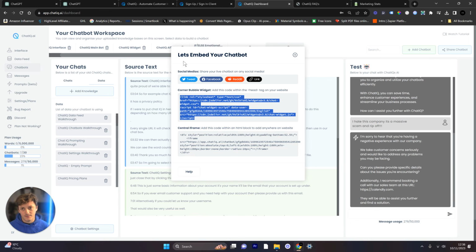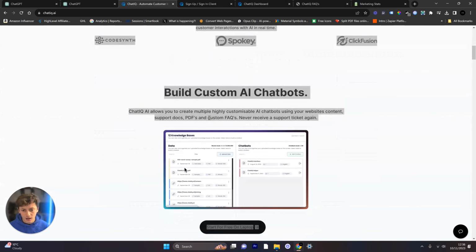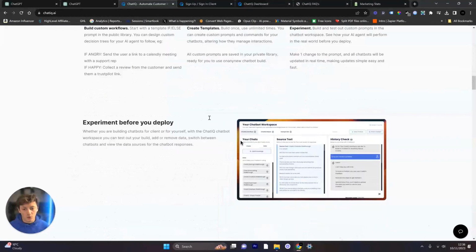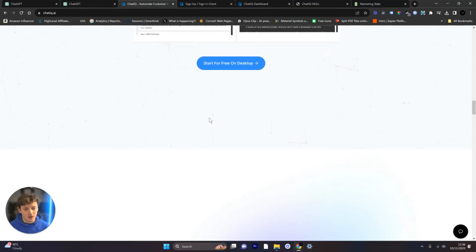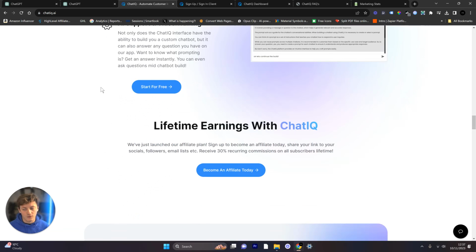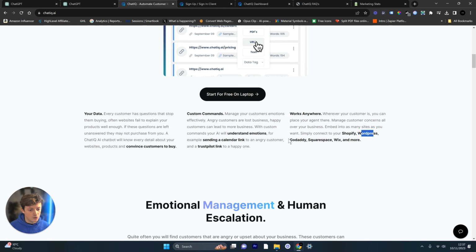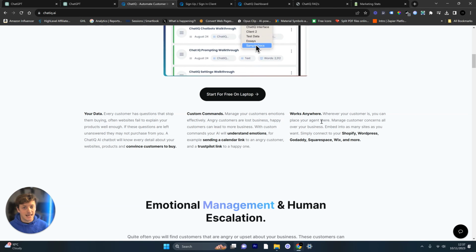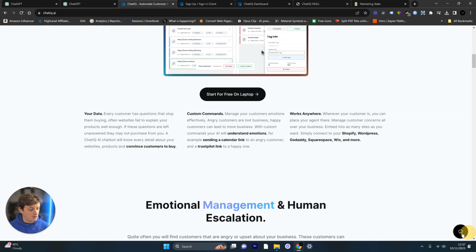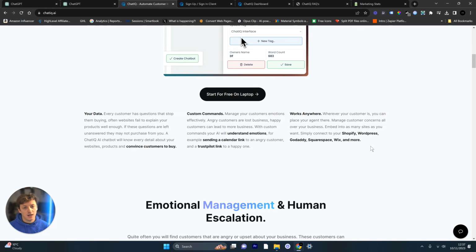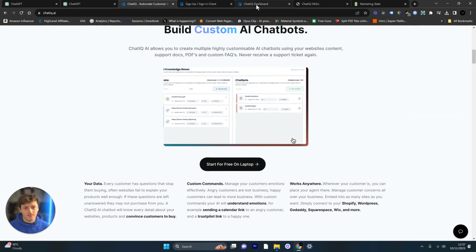I can copy this and paste this in the head code of my website. Now this works with all sorts of different website builders. So if you've got Shopify, or you've got WordPress or GoDaddy or Squarespace, Wix, wherever your website's built, as long as you can access the head code of that website, you can embed this chatbot. And when I use that embed code, I will get a chatbot that looks like this, that will be embedded into my website.